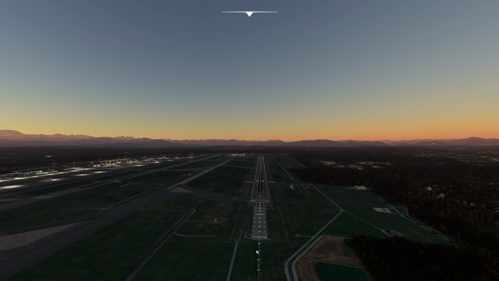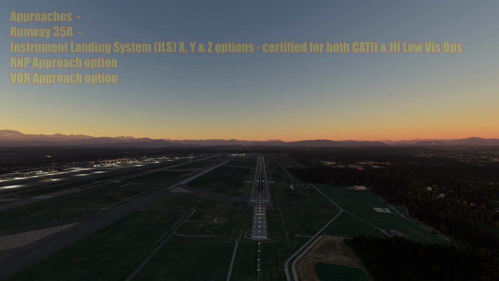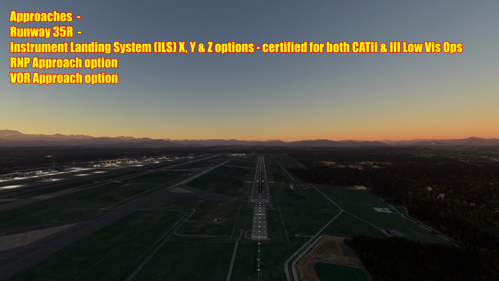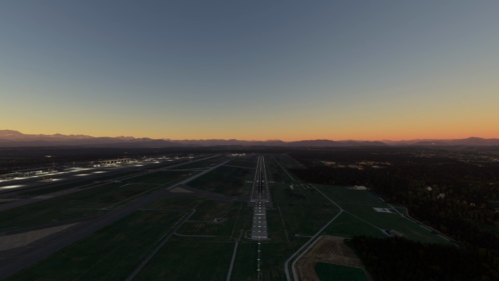Now, as you can see, this end of the runway seems to be much more developed in terms of approach lighting and systems available, and that's because runway 35 right features an instrument landing system with X, Y and Z options and is certified for Cat 2 and 3 low visibility operations. So when the weather's below minimum and the wind's not too bad, this is where you come in. You also have an RNP and a VOR approach option available here too. So that does it for 17 left, 35 right. Let's move across and look at the other runway.